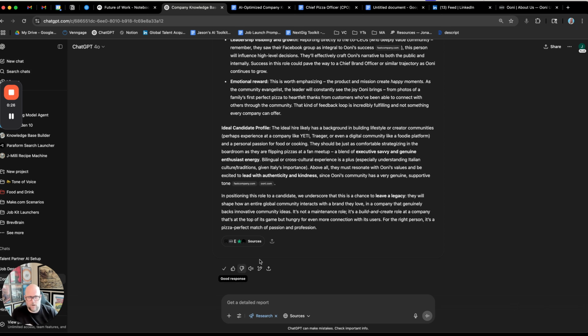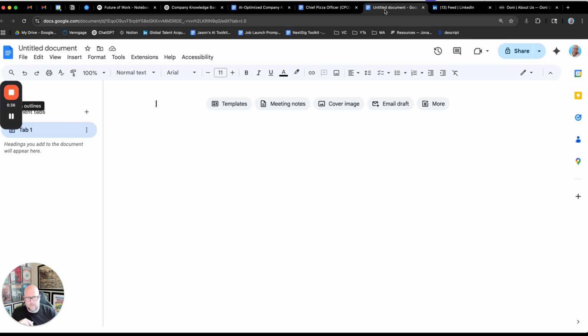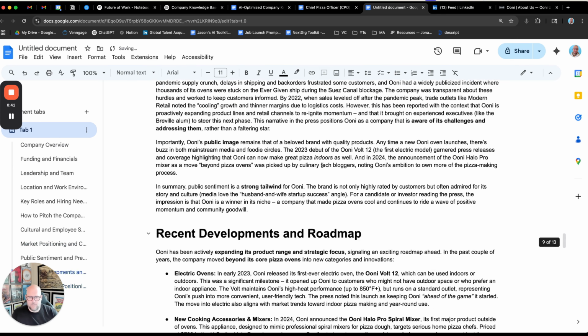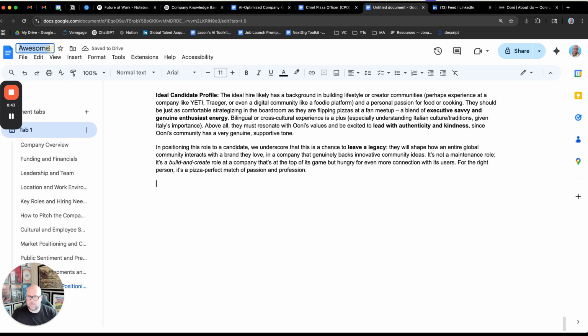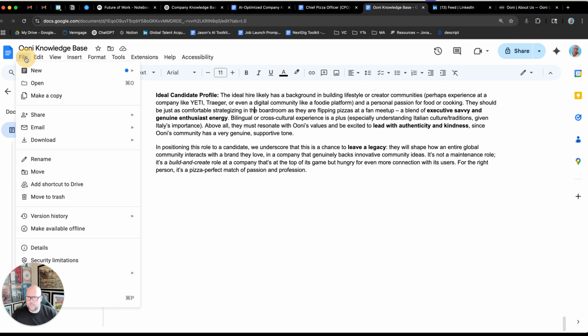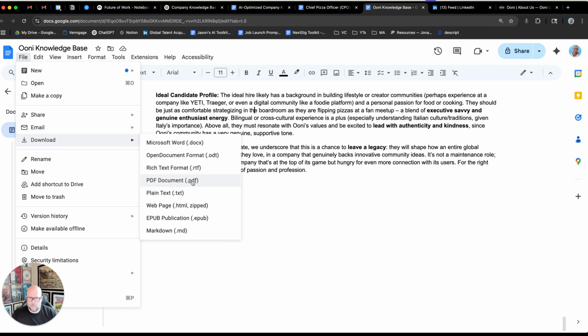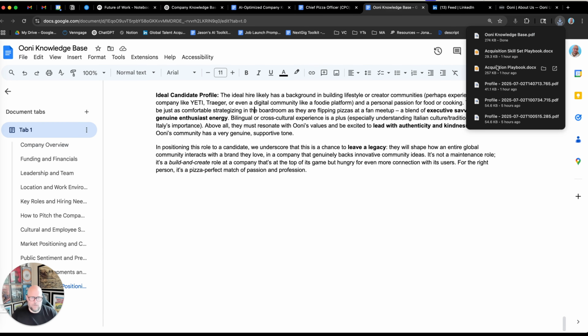So you see the little check mark. And now you need to put this into a format that can actually go into your project. I tend to just go to Google Docs and paste it in. You'll see here it's about 13 pages. We're going to call it the knowledge base. And then we're going to go ahead and download it as a PDF. All right, there we go.